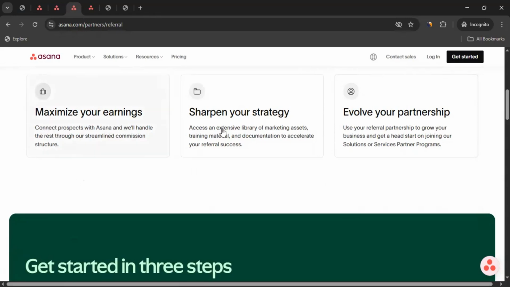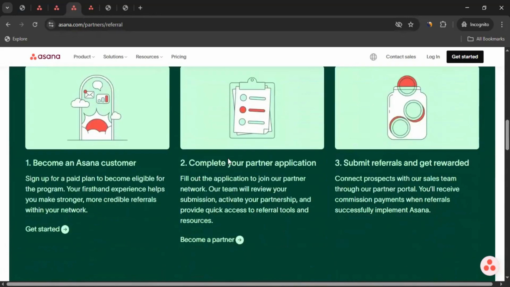So you can maximize your earnings, sharpen your strategy, evolve your partnership with them. How do you get started? You become an Asana customer, and that is the paid one. Now here's the prerequisite. If you want to join the affiliate program, you must have a paid account with Asana. Without it, with the free account, I don't think it will work. Once you have a paid account with Asana, you can complete the partner application that we will talk about shortly. And then when you bring referrals to them, you will get commission.